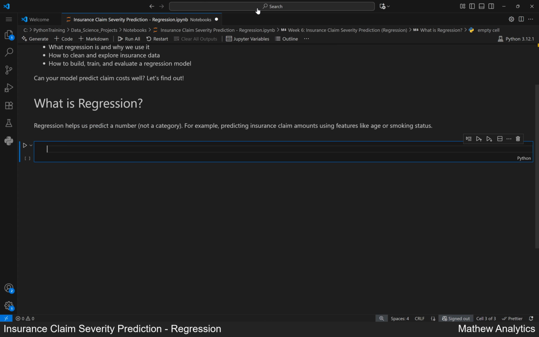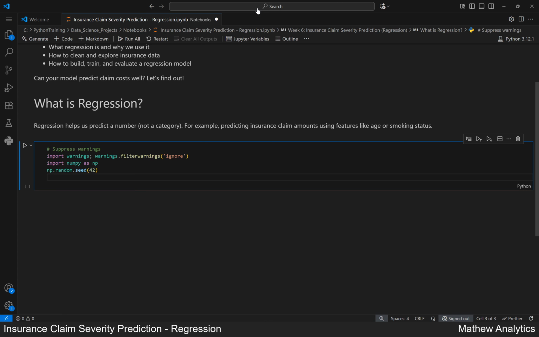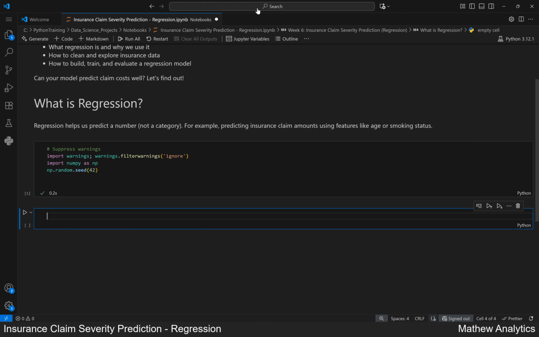First, let us turn off warnings so our notebook looks clean. We add code to stop Python from displaying warning messages. Import numpy as np. We set the random seed to 42 for reproducibility. Running the cell now. Here, we've set a random seed and suppressed warnings to ensure our regression results are consistent and clean for this lesson. While there's no visible output, this setup is crucial for making our predictions reproducible and focused on understanding the regression fundamentals ahead.